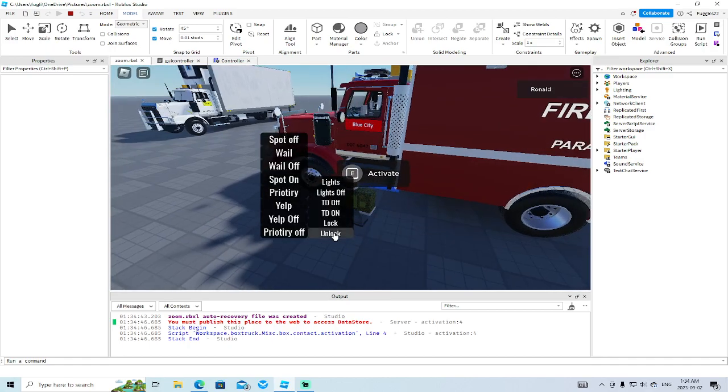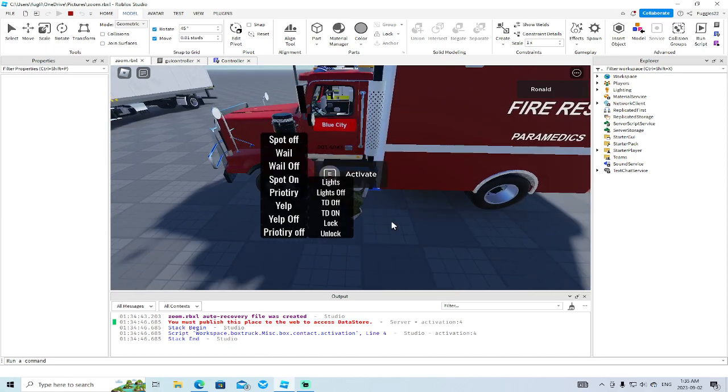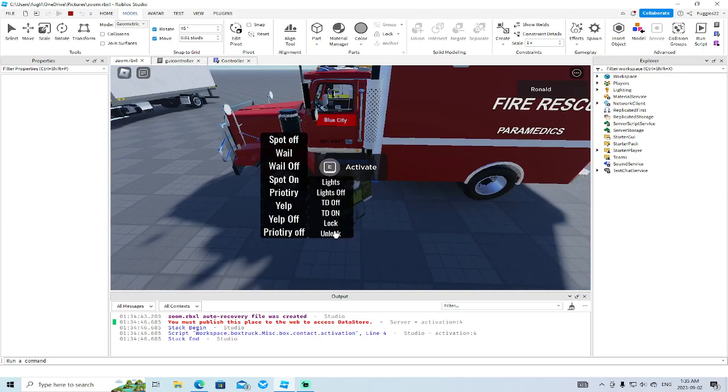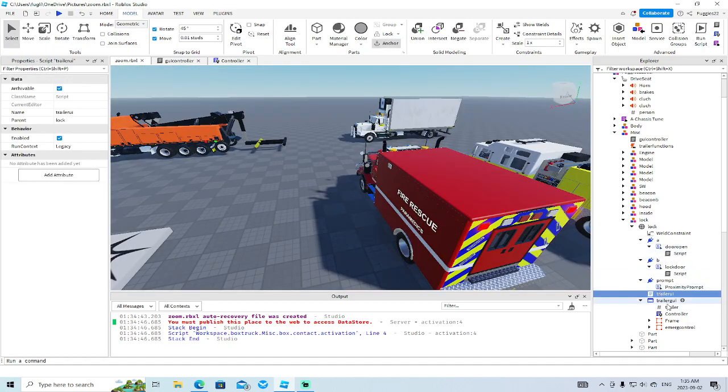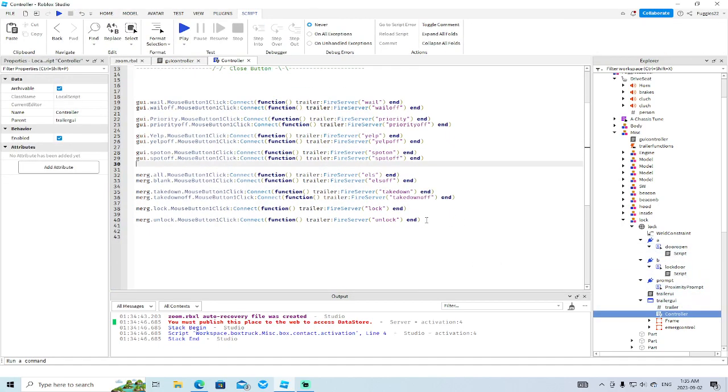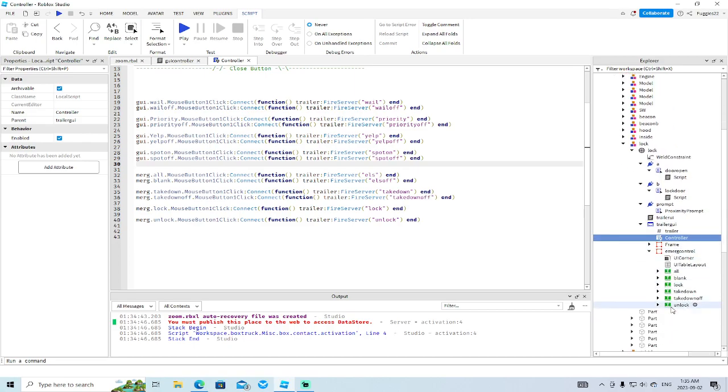So if we say unlock, oh, what's going on here? Okay, it's not connecting. What's going on here? Let's see.